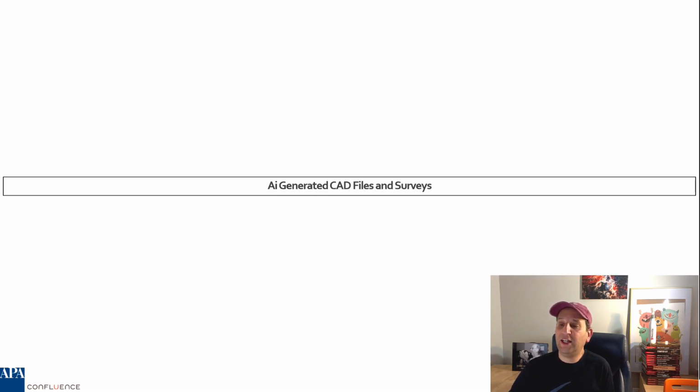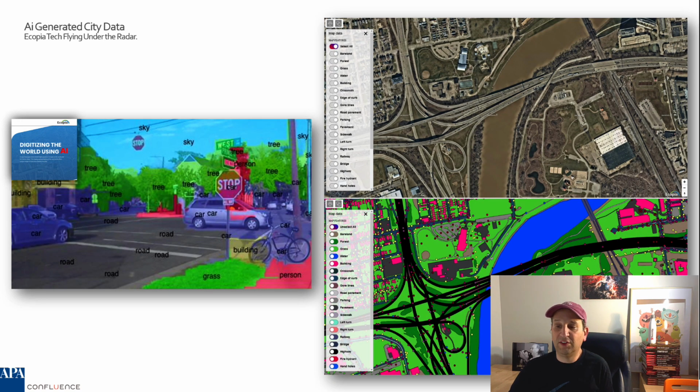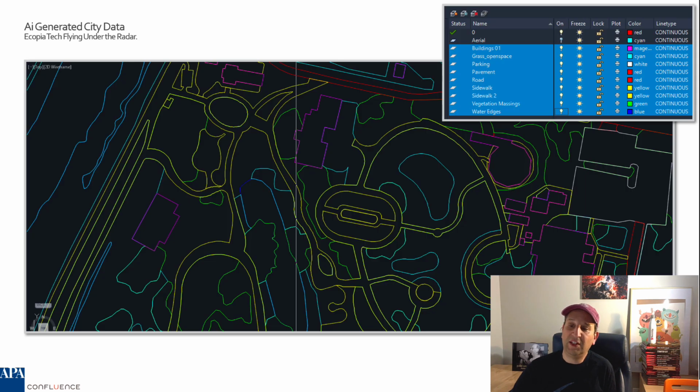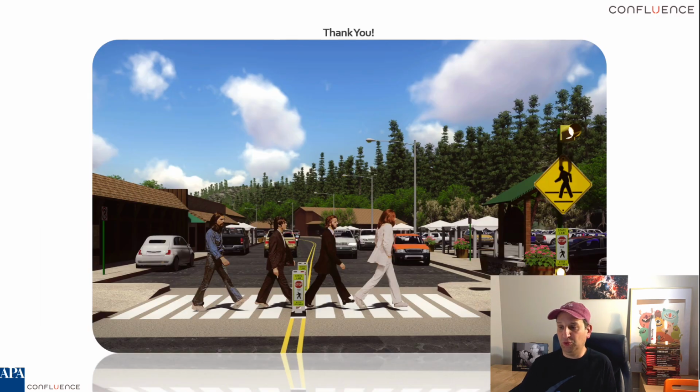There's also AI-generated CAD files and surveys that are available. I'm going to go over this in another presentation, just to give you a little bit of a teaser of what this is, stuff that's come online that people haven't fully used.